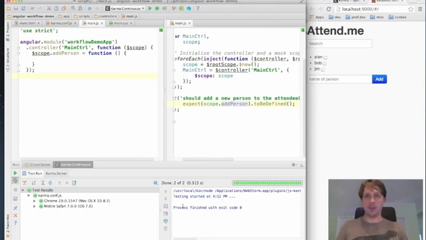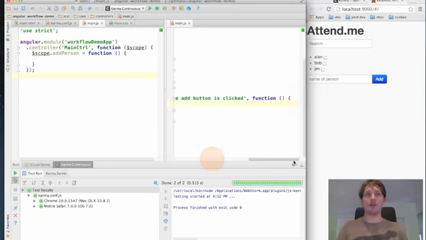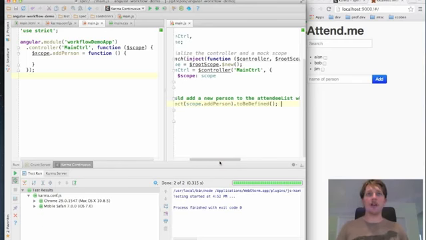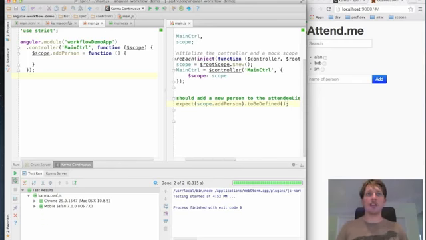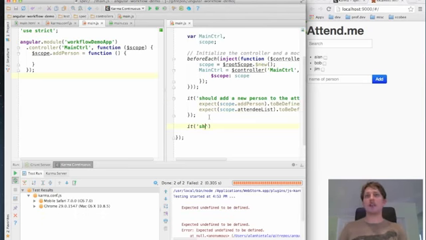So you notice that these tests are now passing because I have this one expectation, expect scope.addPerson to be defined. But this test doesn't actually test everything that we want it to. So we also need to test that the attendee list should exist. So I want to say it should.